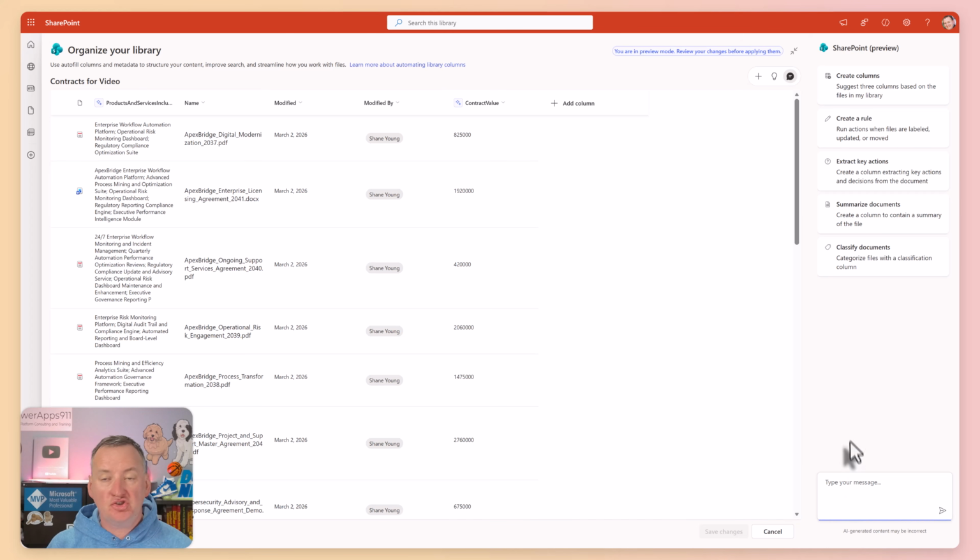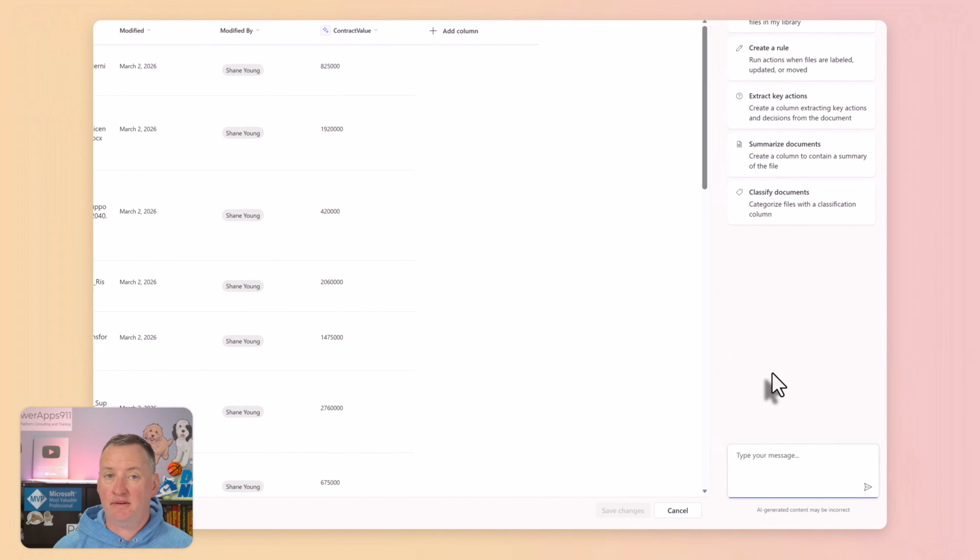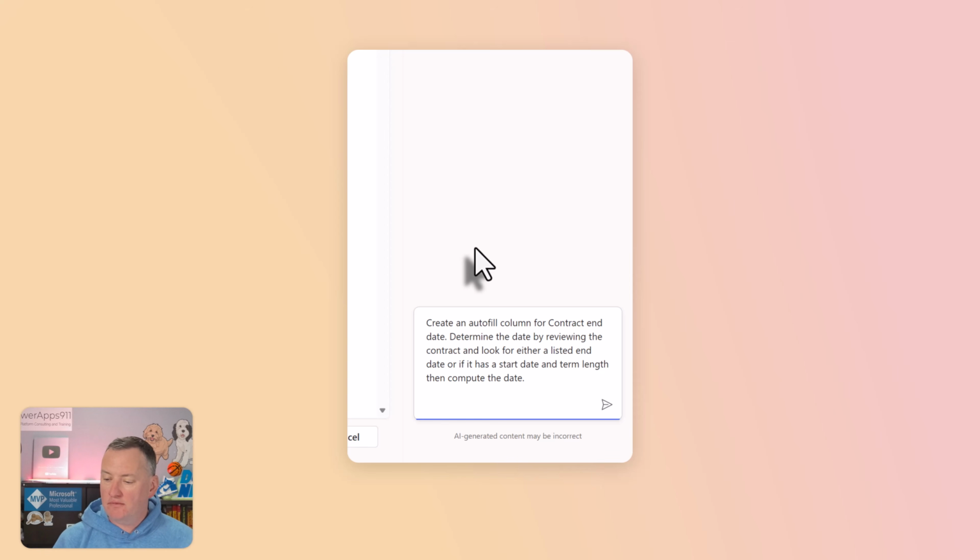Just be on the lookout here. But we can just jump down here at the bottom and type out something like, create an autofill column for contract end date. Determine the date by reviewing the contract and look for either a listed end date, or if it has a start date and a term length, then compute the date. That's a fairly robust instruction. Now, if you're thinking, Shane, is that the best practice way to write that? I have no idea. These things are still in early preview, but last time I did this, it worked. So let's give it a try today.